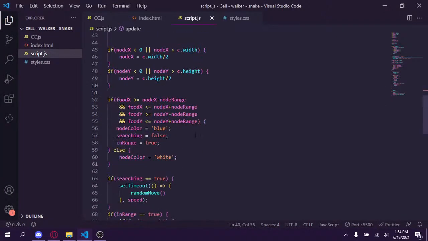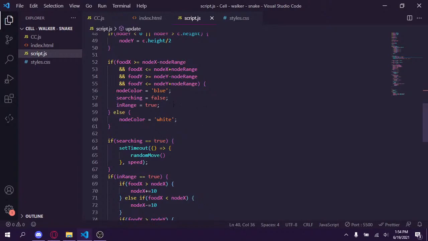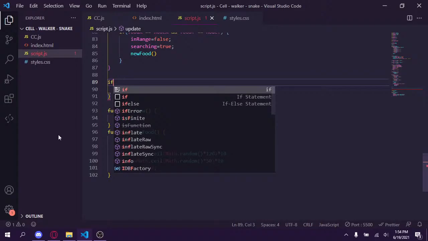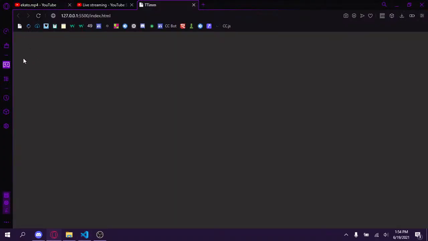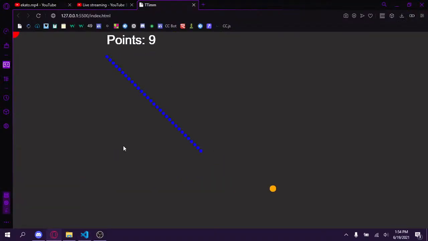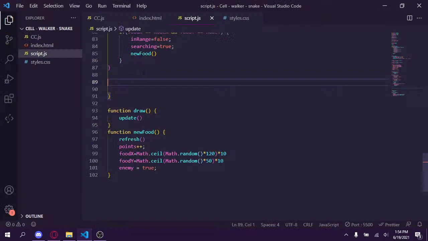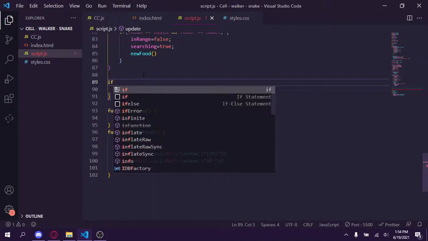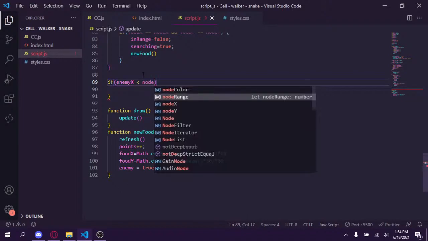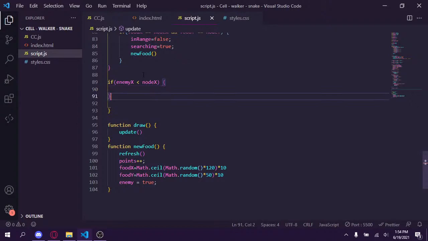So now, first I need to make an AI for this boy, the enemy, and make it pathfind to him, and then I need to make him run away from the bad boy. So, if enemy X is less than node X, here, I'll just get it set up. Else, this is the most basic pathfinding you can ever use. Enemy X is greater than node X.